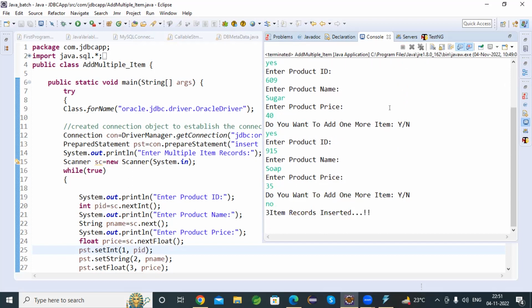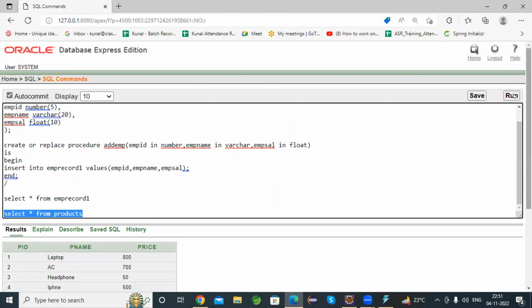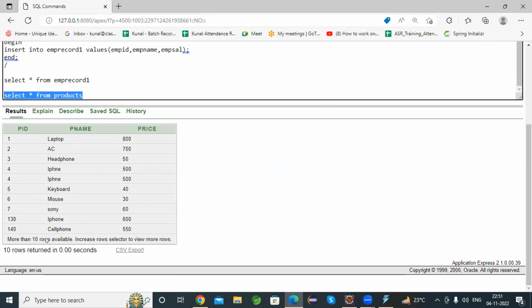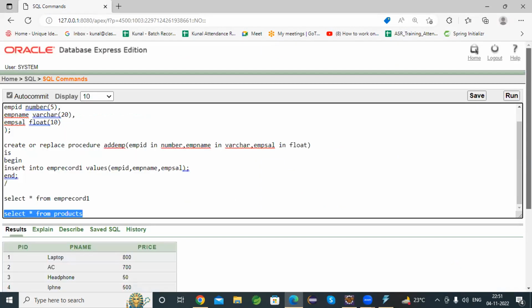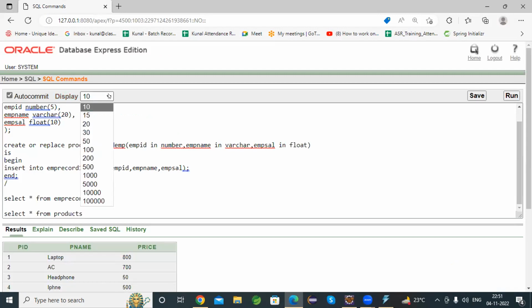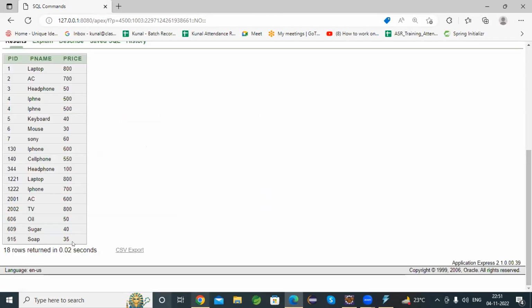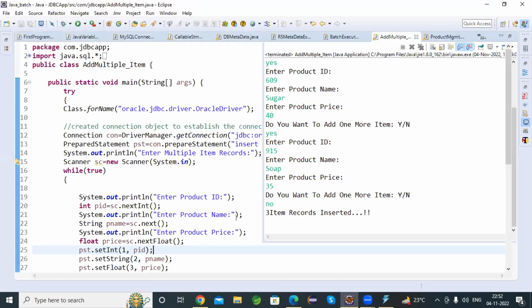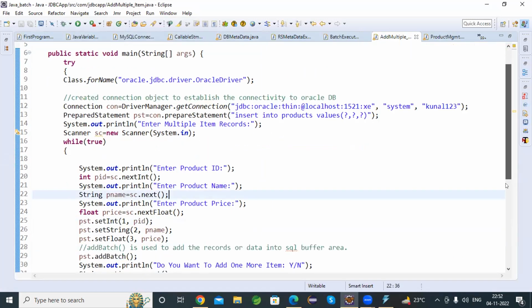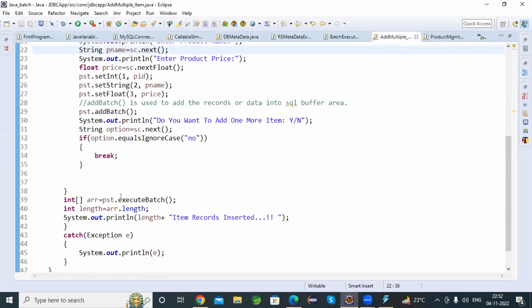3 item records have been inserted. Now let's go back and check. More than 10 rows available, so I need to increase the size here at the top. By default, it will display only 10 rows. Let me make it 20 rows. Again, select the query and run. The last 3 records you can see. The 3 records have been inserted. So that is a use of the execute batch method, which can simply add into the buffer, and at a time it will keep the records inside the moment we call the execute batch method.